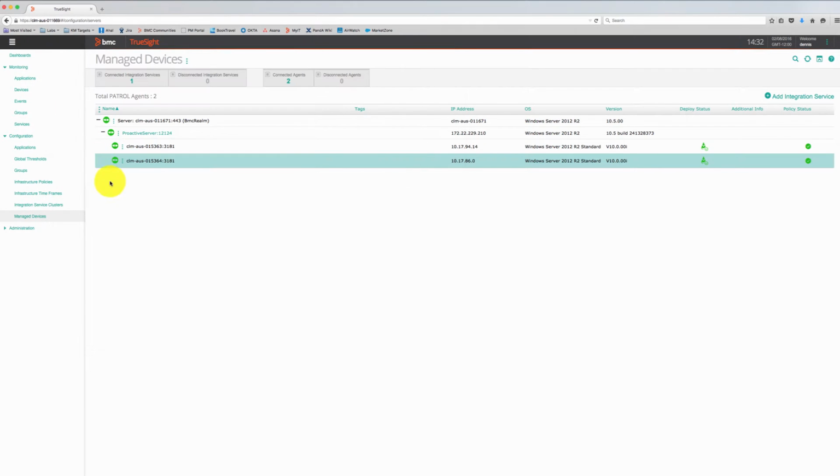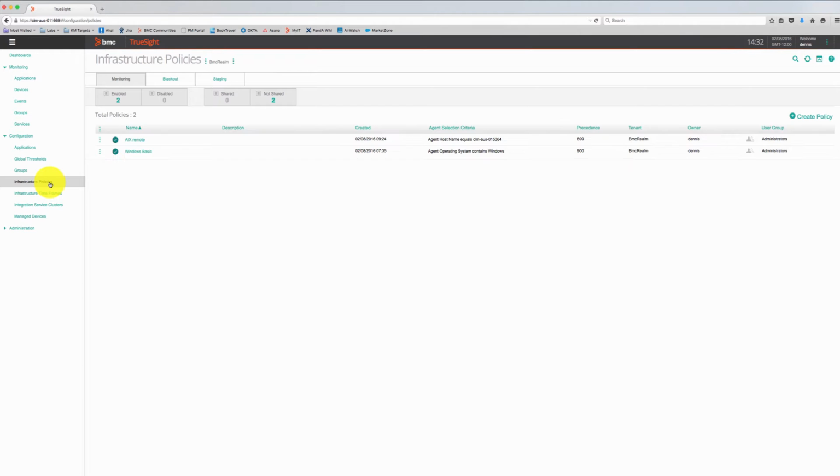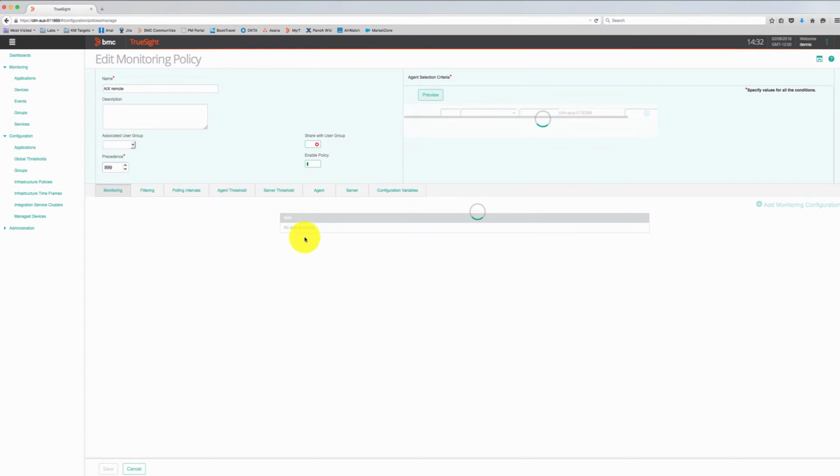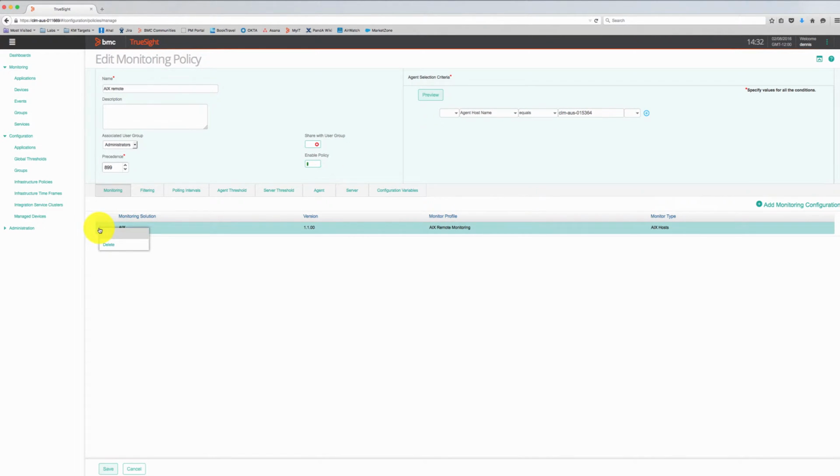So I'm going to move on and show you my infrastructure policy, the monitoring policy that is activating the monitoring here. In this case I have this AIX remote policy, and if I go into this policy and edit, you can see that in my agent selection criteria I have it essentially hard-coded to use the one patrol agent that I showed you a moment ago. And I will go into my monitoring solution here. So I have one monitoring configuration.